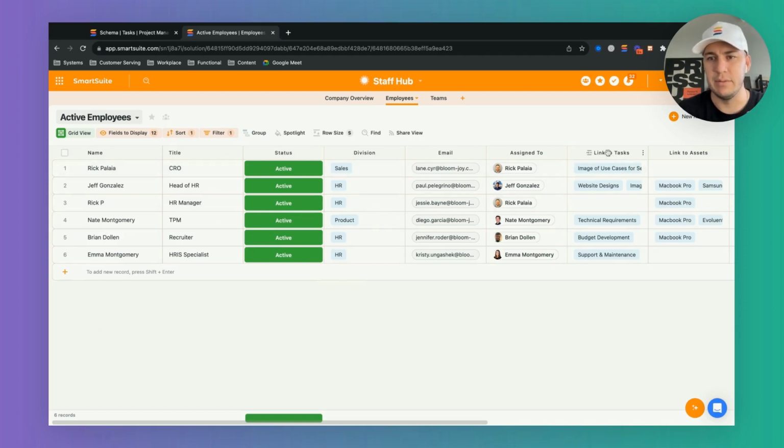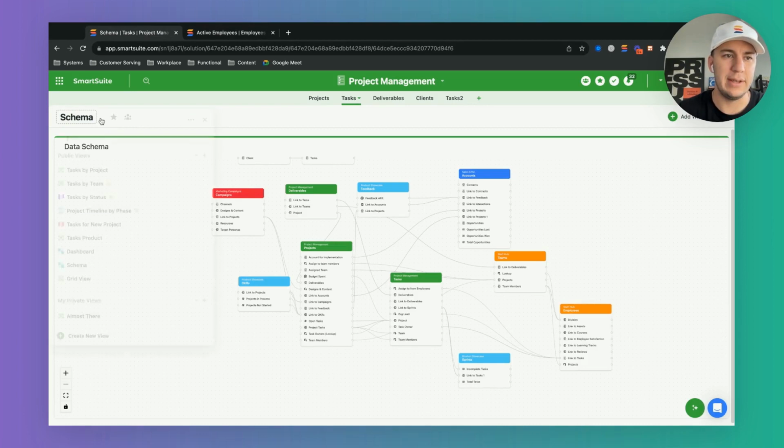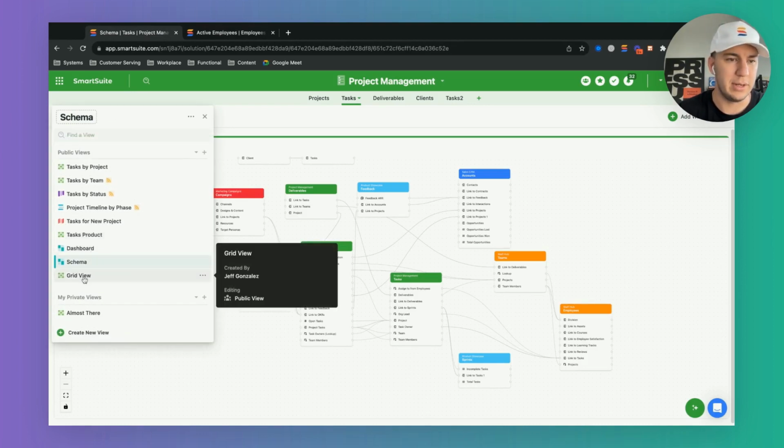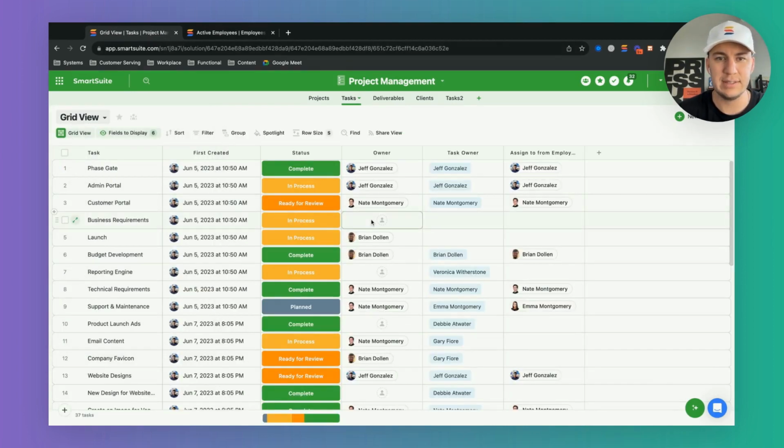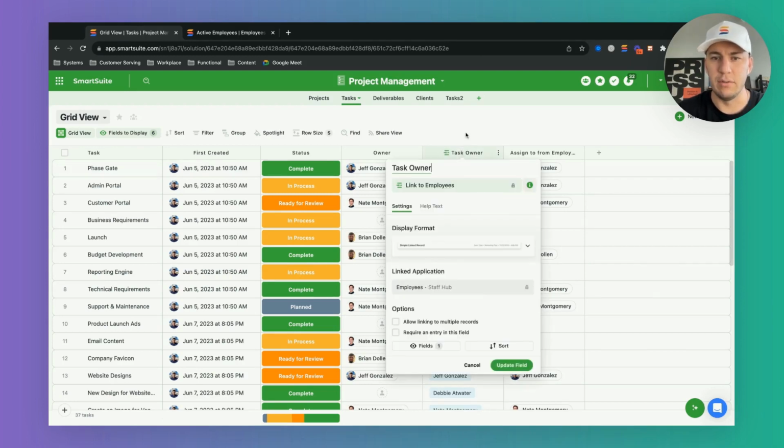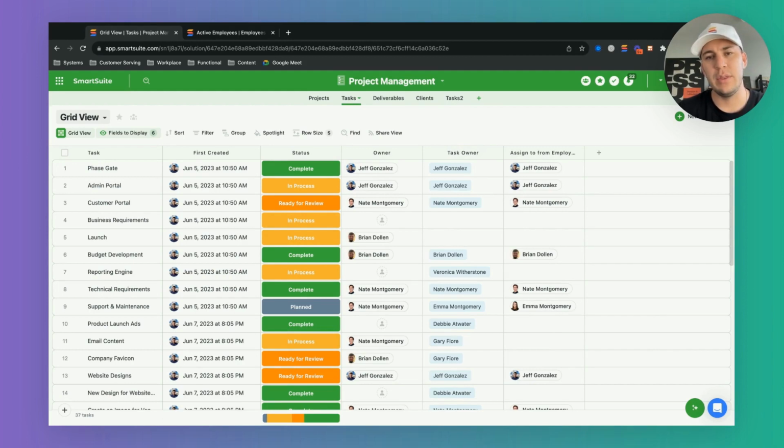And so in particular, we have the link to tasks that we're going to look at right now. And let me change the view over here in project management to this grid view of tasks where we see task owner, which is that link over to employees. The only issue with showing ownership of a task with this linked record field is that it doesn't populate the My Work section. It doesn't allow you to filter dynamically by who owns that task, right?